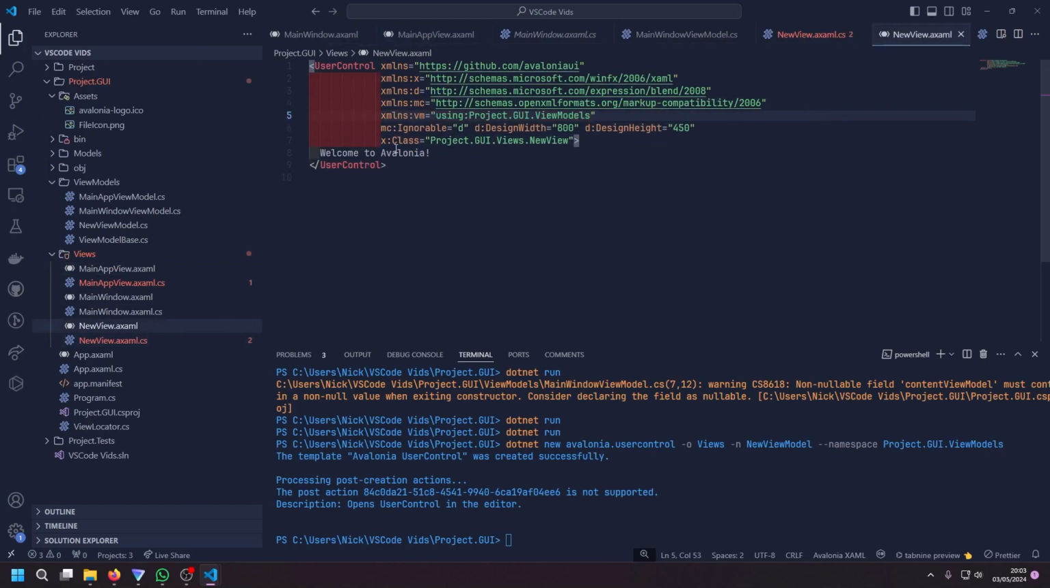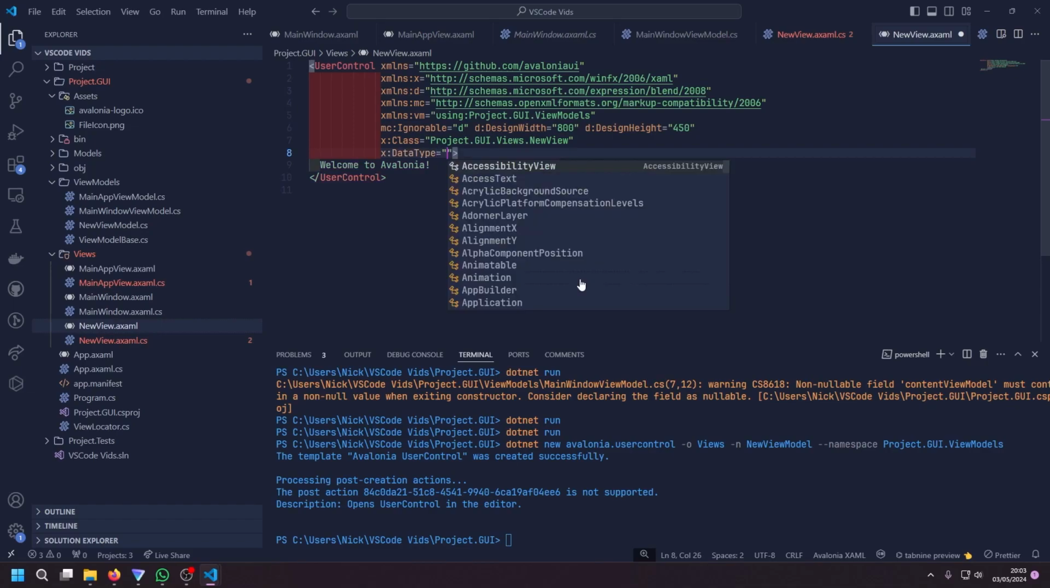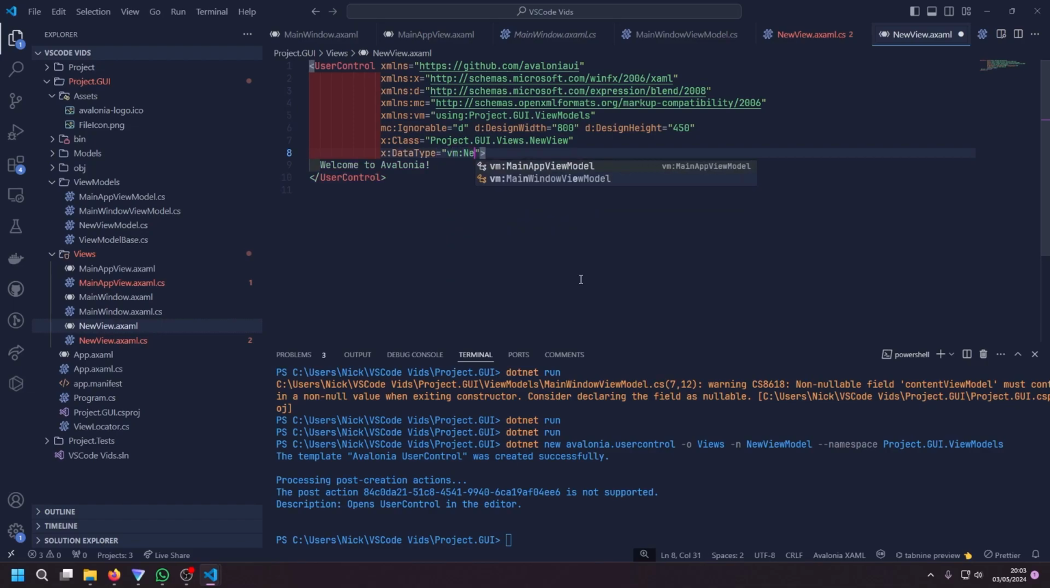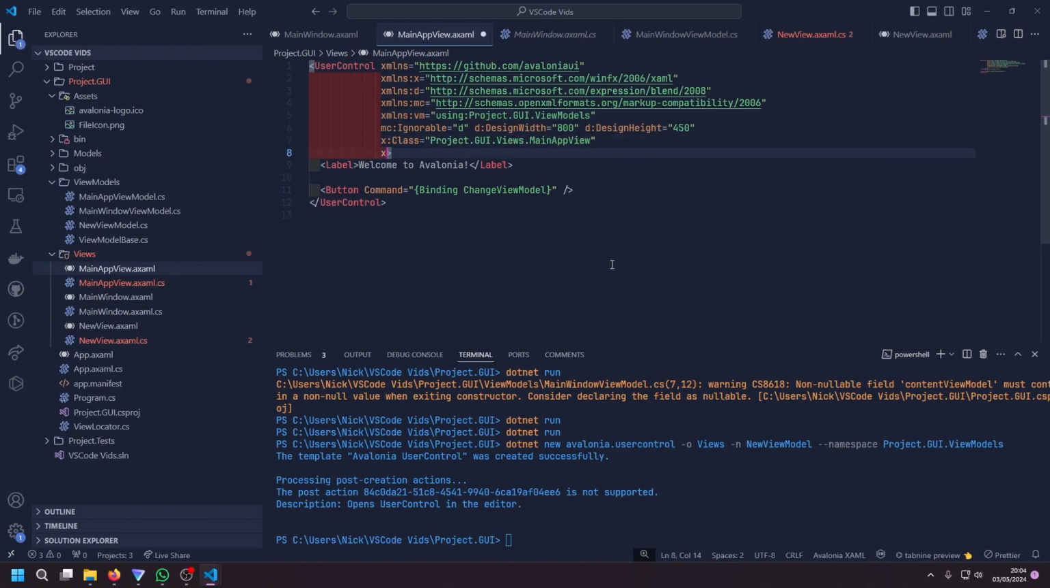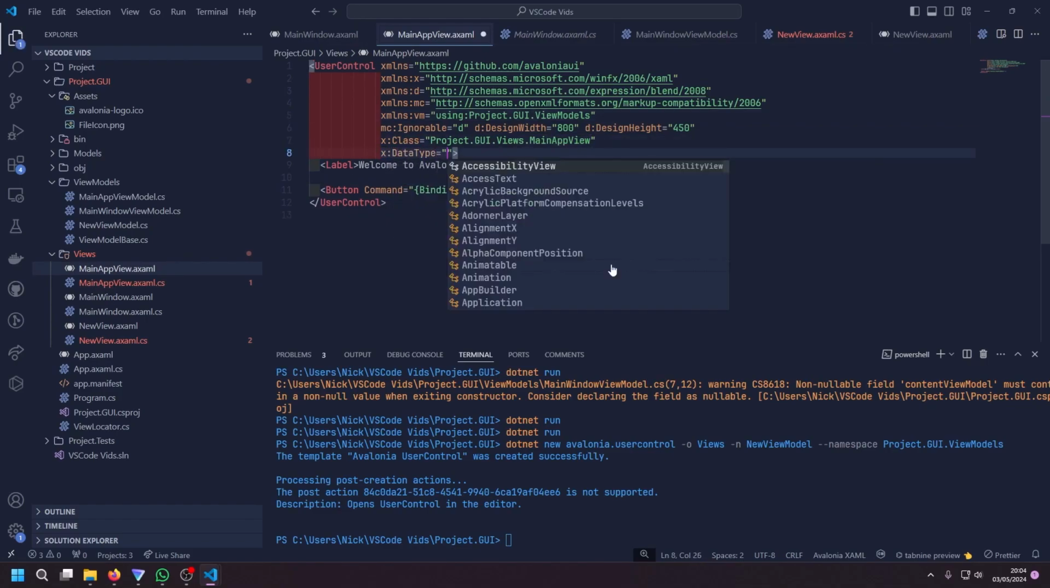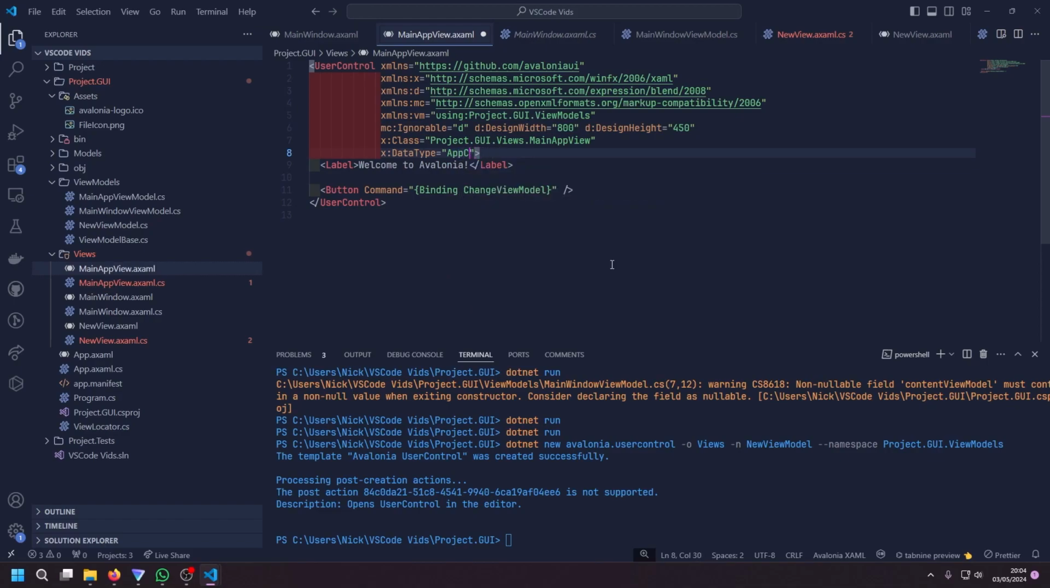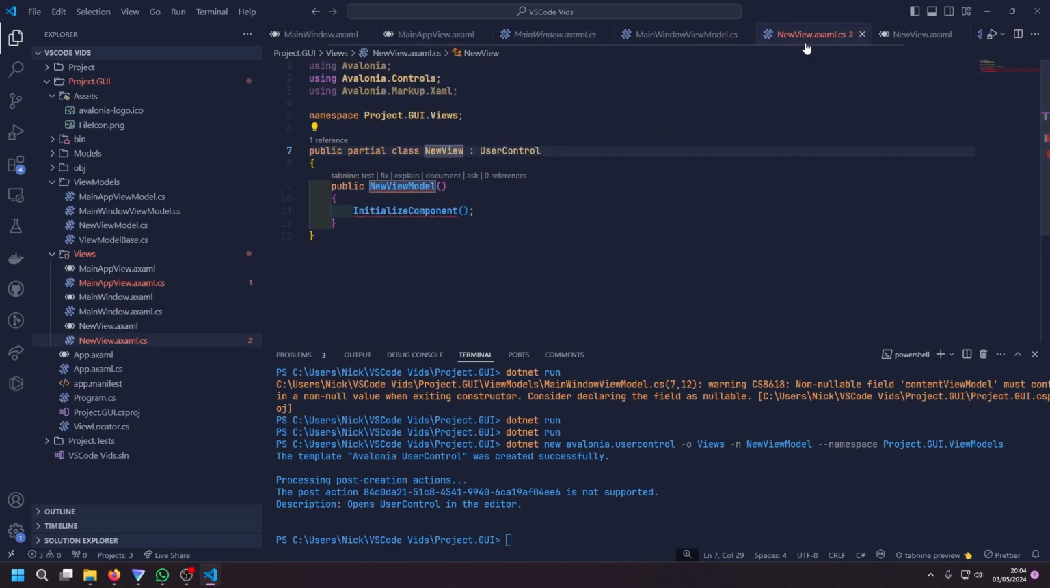Okay. And then you also need to set x:DataType to vm:NewViewModel. And you do the same for the main app view: x:DataType equals AppViewModel. Now they're bound, and we are ready to continue where we left off. Of course, this constructor needs to be NewView, not NewViewModel. My bad.